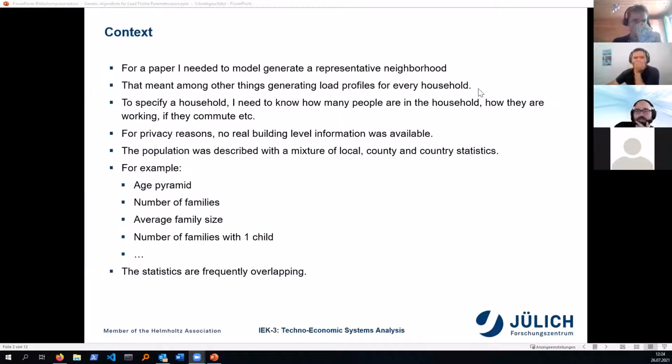For a paper, I needed to generate a model of a representative neighborhood. That means I need load profiles for every single building in the neighborhood, and that means I need a household configuration for every single building. So to specify a household, I need to know how many people are there, how old they are, are they working, are they commuting, all these things.